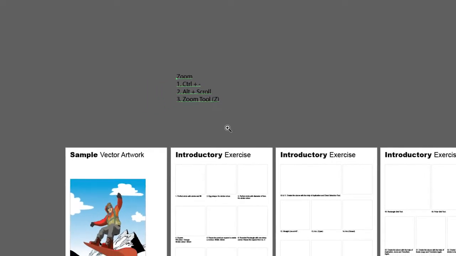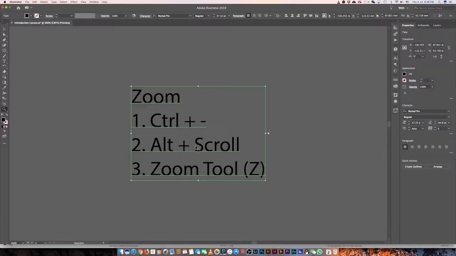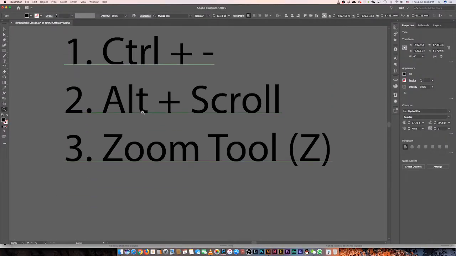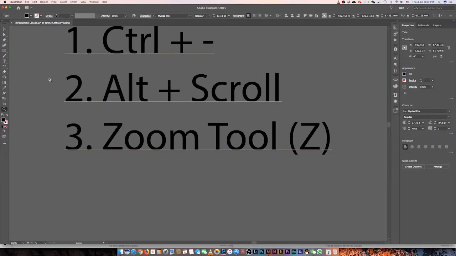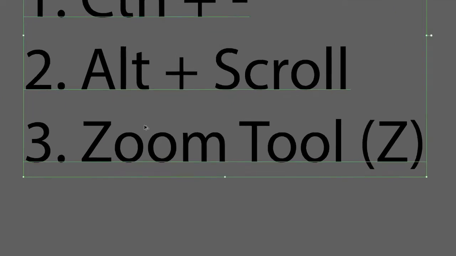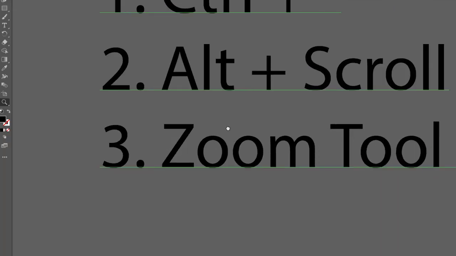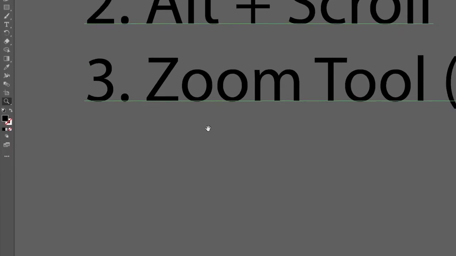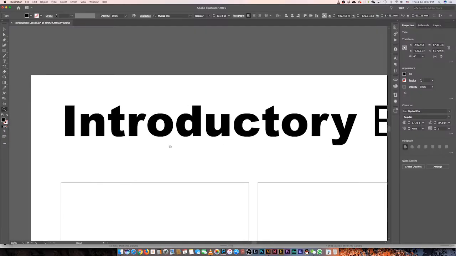Next, after you have zoomed in, you also need to know how to move around. So one of the easiest ways is to hold down the space bar. Okay, hold down the space bar, you will get this hand which you can click and drag to move things around.